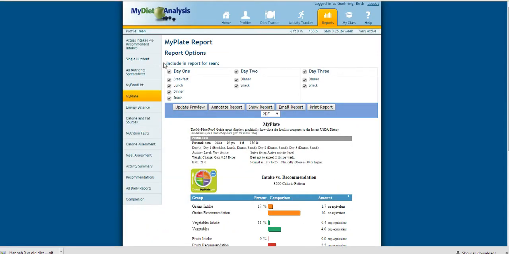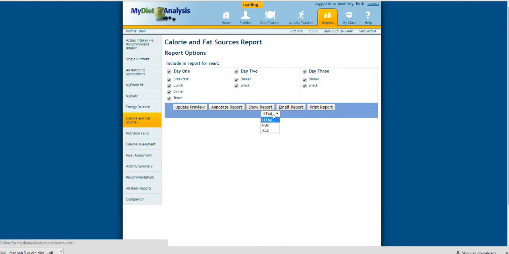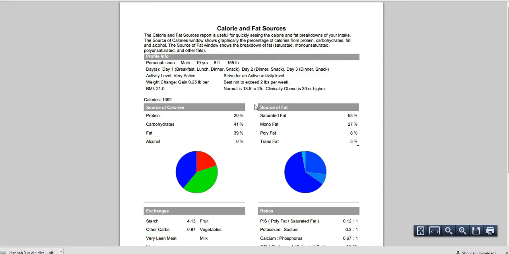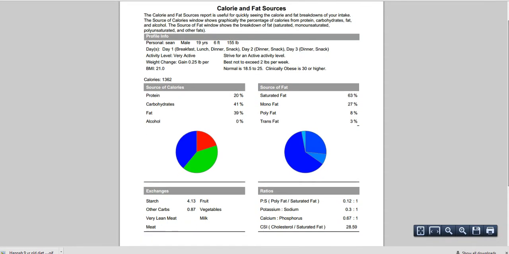Some other single nutrients, that's just if you want to look at one, like if you want to look just at vitamin A, you want to look just at fat intake, it's going to tell you that. This is a really, really long, comprehensive report. So calories from fat in. All right, here again, you can change it to a PDF, and you can go ahead and show report, and that way you can copy it later, and it'll keep its formatting. All right, so this is calorie and fat sources. So this is telling you basically where your primary fat sources are from.